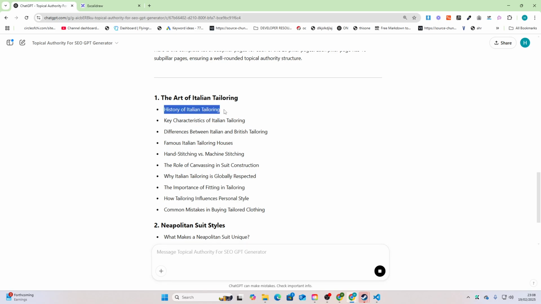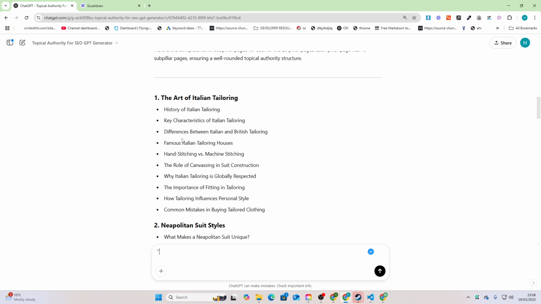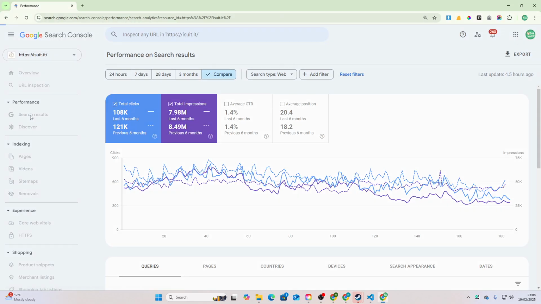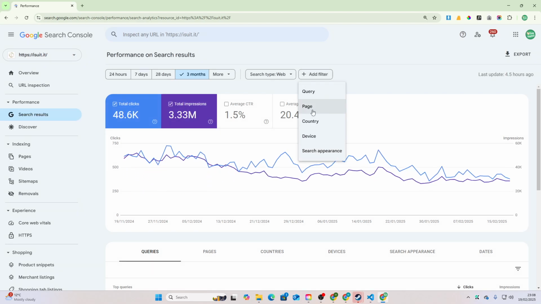So these are what we consider to be blog post topics that are highly targeted for your audience, right? So history of Italian tailoring, key characteristics of Italian tailoring, differences between Italian and British tailoring, right? So I can show you right now that this is a good keyword. A lot of people say, oh, why do you always do Italian menswear? The reason I do it is because I can see a keyword and I can tell you instantly, because I've already written the article and I know how well it did on Google, that it's a good keyword. That's why I always choose this niche, right?